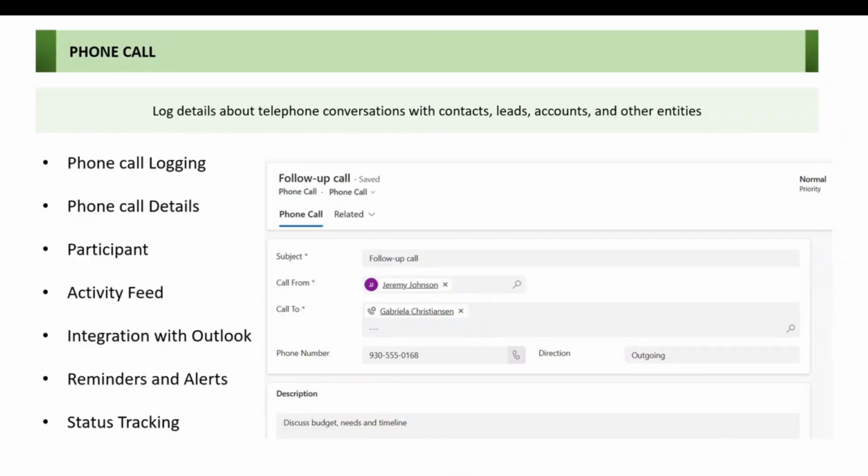The next one is a phone call. Again, users can log phone call details directly in the CRM system. Phone call activities can be associated with accounts, contacts, and opportunities. We can capture information like subject, start and end time, duration, description, and participants, who will be participating in the phone call. It has multiple statuses like open and completed, so we can monitor the phone call status.